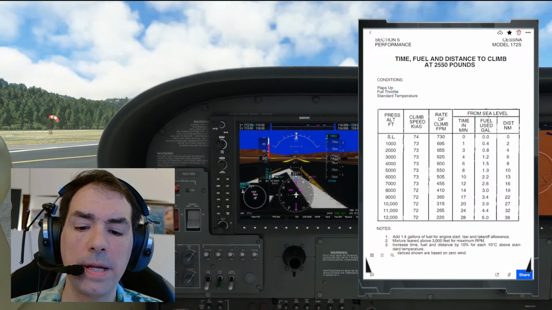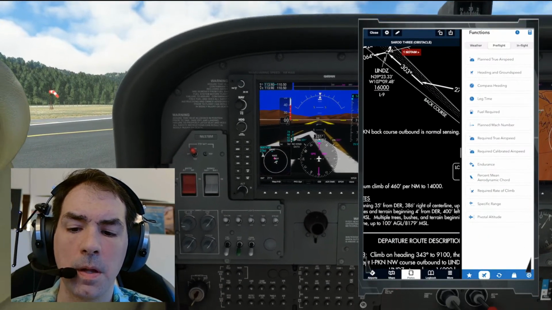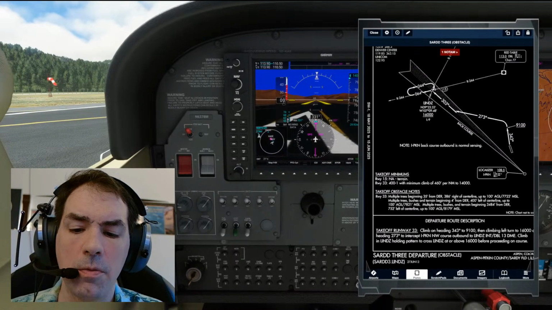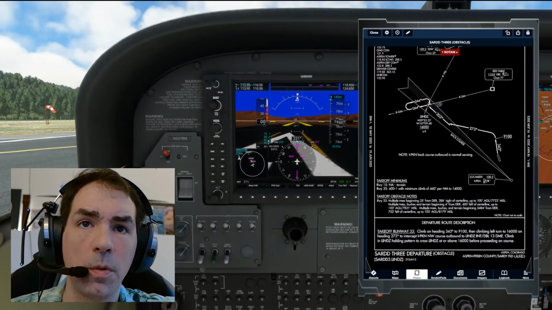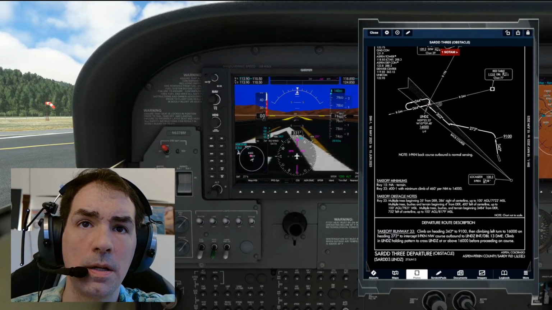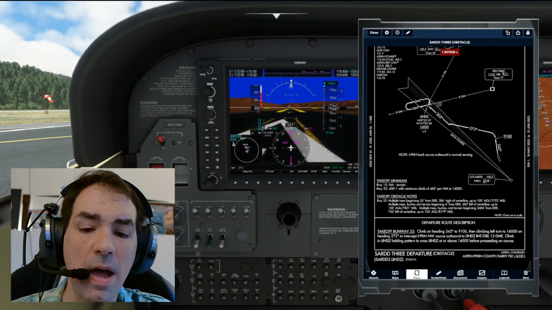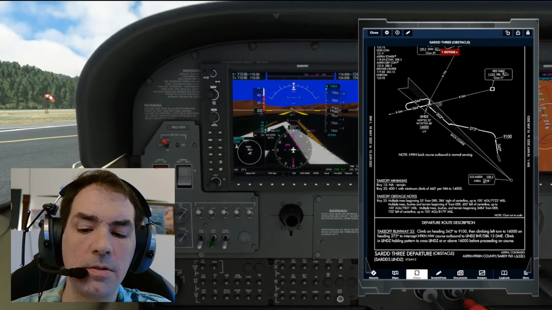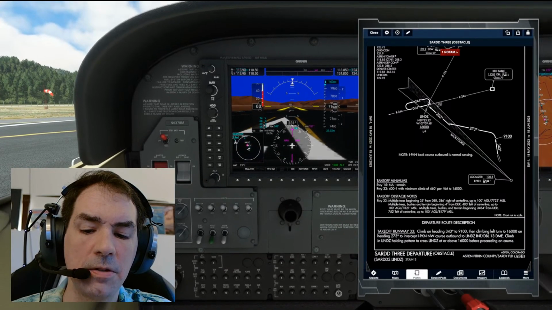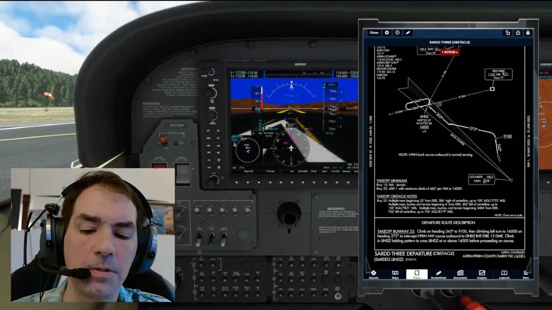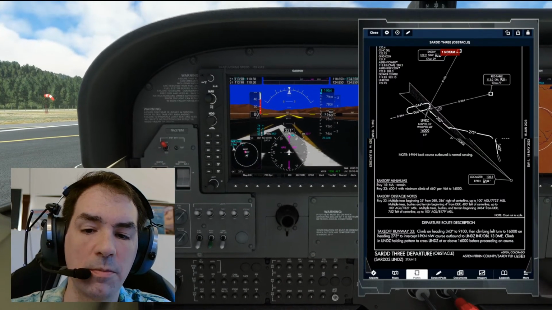Okay, and we're going to read our departure procedure. Climb on heading 343 to 9100, then climbing left turn to 16,000 on heading 273 to intercept IPKN northwest course outbound to Linz intersection, double DME DBL 13 DME. Climb in Linz holding pattern across Linz at or above 16,000 before proceeding on course.